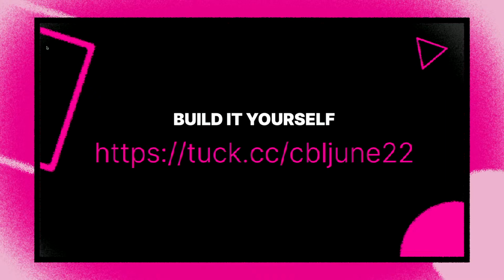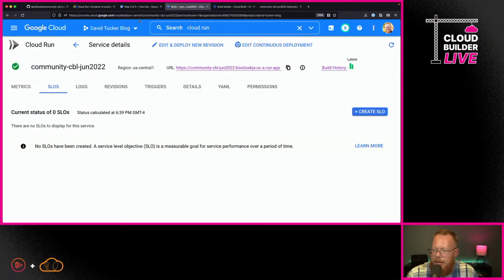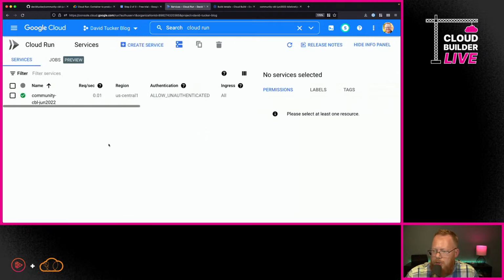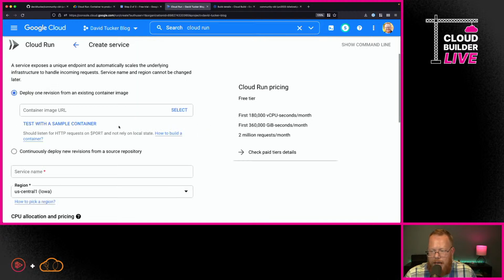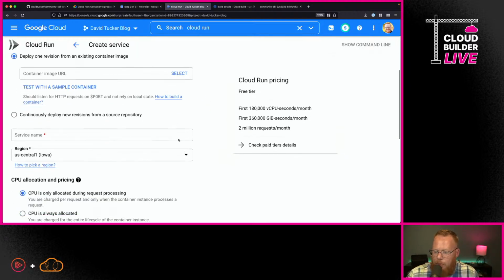Okay, let me dive into a couple of questions here. Somebody asked about the compute capabilities, so let's take a look at that. I'm going to go back to my screen and pull it back up here. I'm going to say that we want to create a new service, and I'm going to use this to help illustrate the point.